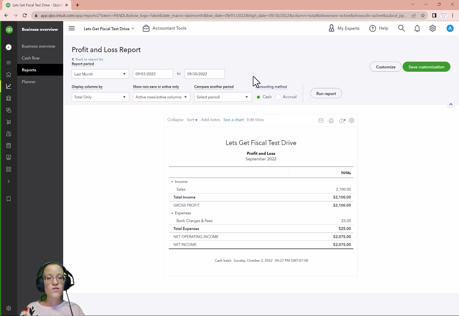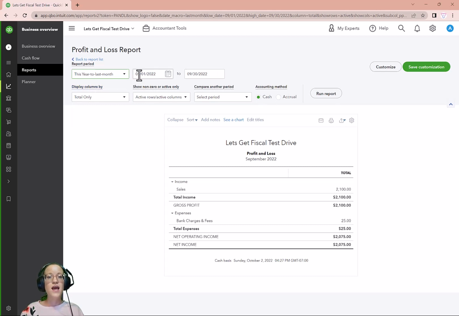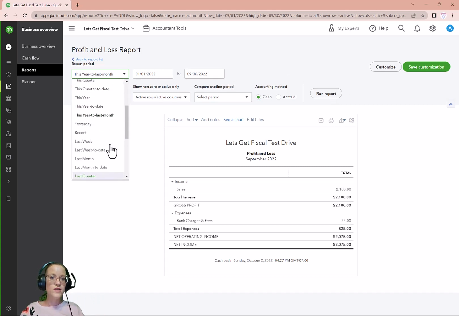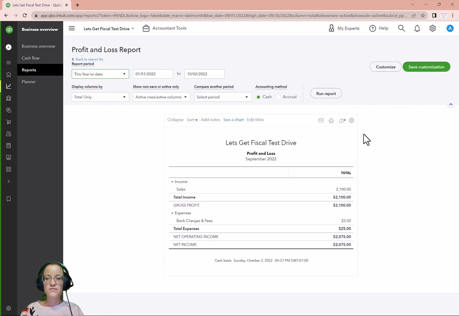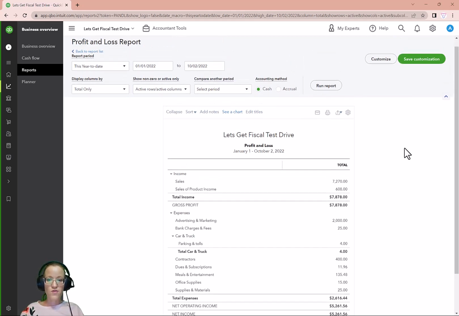We can either record the activity that happened in the previous month, or we can select this year to last month, and we can see everything that has happened in the year up to the prior month, or we can choose this year to date. Once we've selected our options, we can click Run Report, and it will recalculate the report.